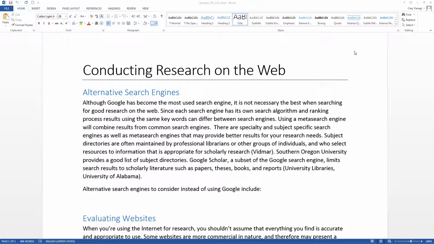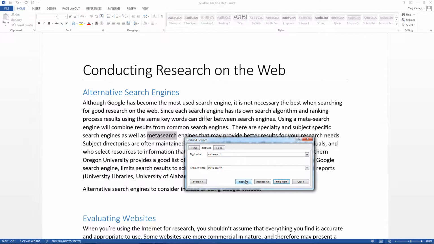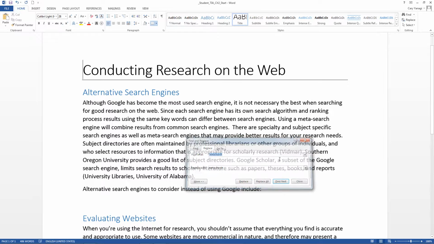So we will go to replace and type in meta search, then type in meta dash search, and then click on replace. Finds the first one, say replace. Finds the second one, says replace. And then we found them all in the document, so we'll say OK and come out of this.